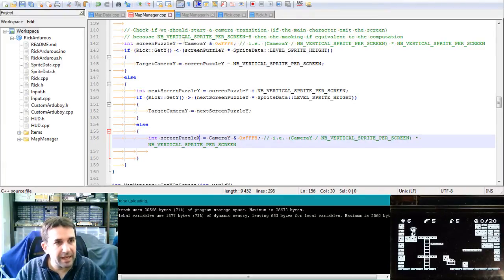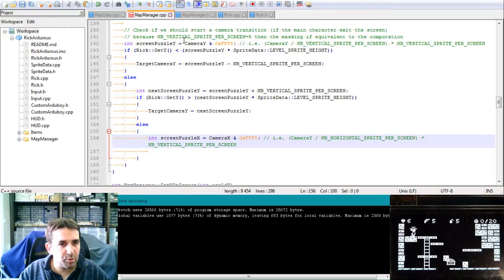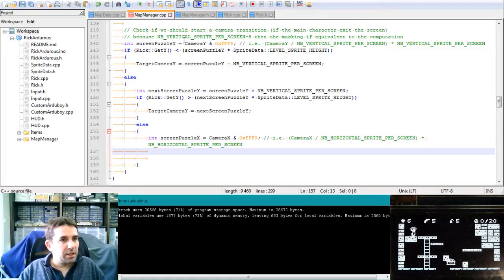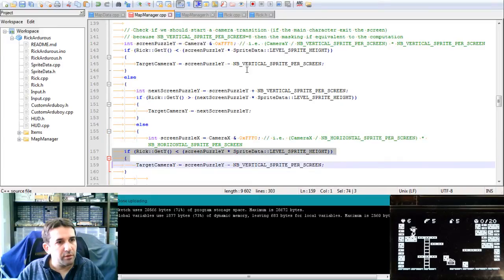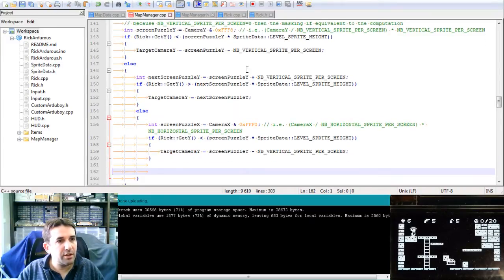So screen pulse X is camera X minus FF0, so it's the same as horizontal sprite, so X and the horizontal sprite per screen. All right, and I should do the same. So basically, yeah. Also, I want to say that for going up it is not exactly correct.